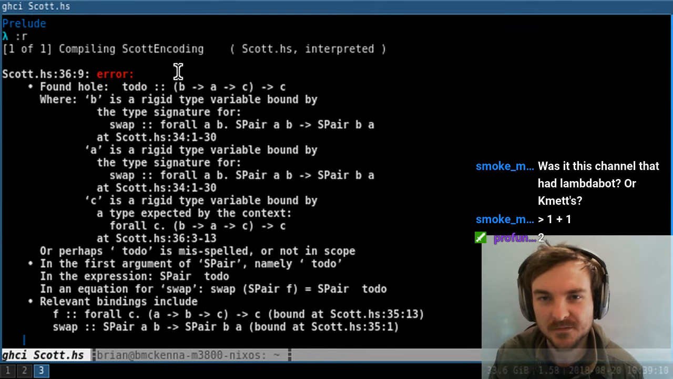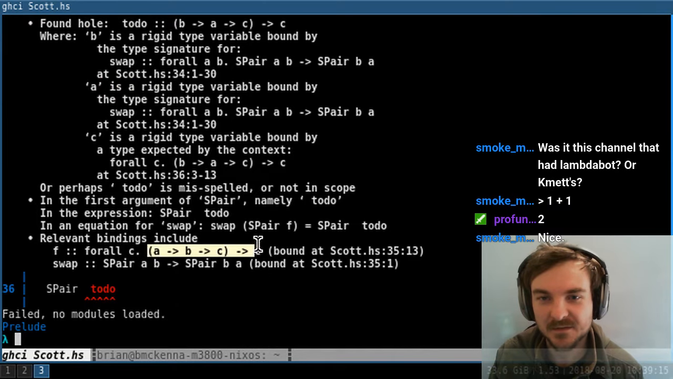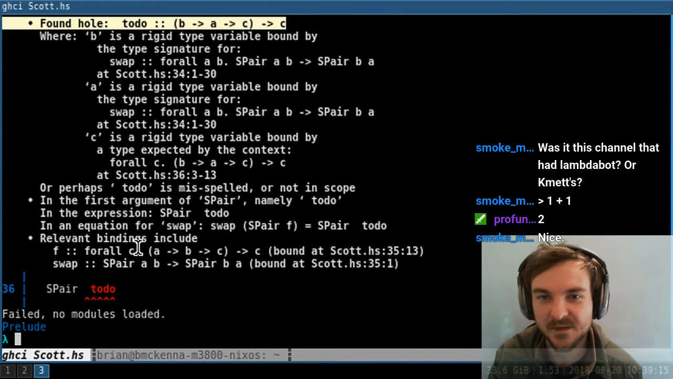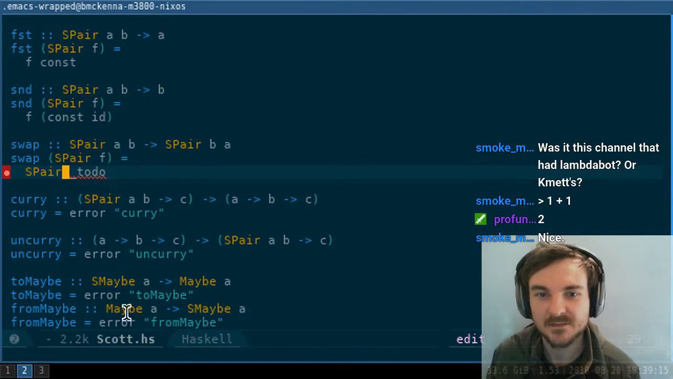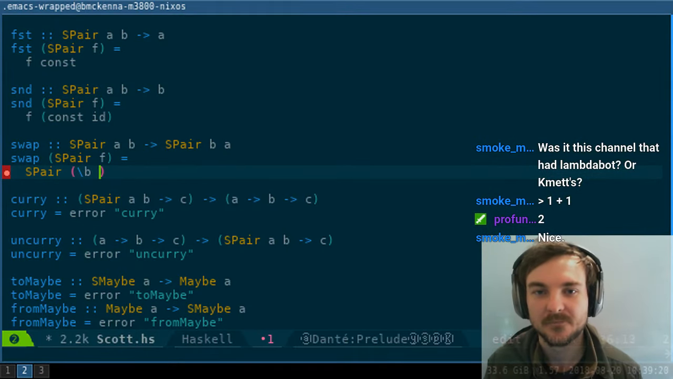Okay, so we've got this function B, A, C to C, and what we have in scope. So notice how we could kind of make this work. So let's bring this stuff into scope. BA to do.